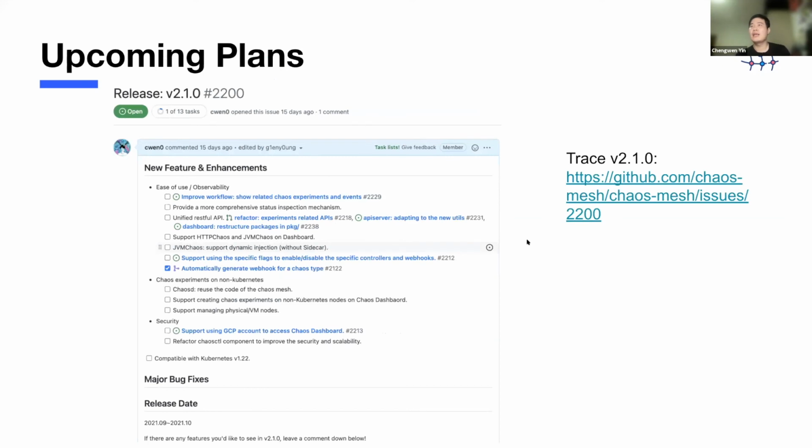Okay, and here this issue next is about planning. In this issue we trace the 2.0 version, and we list some of our future plans and also the release time. In the next version we will improve the workflow, and we will show the related chaos experiments and events on the chaos dashboard when you view the workflow details.